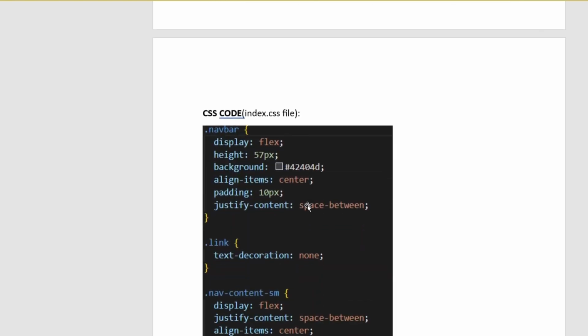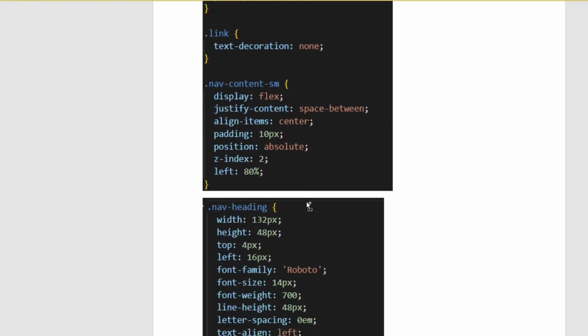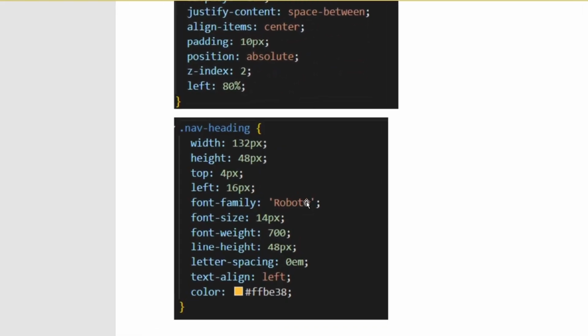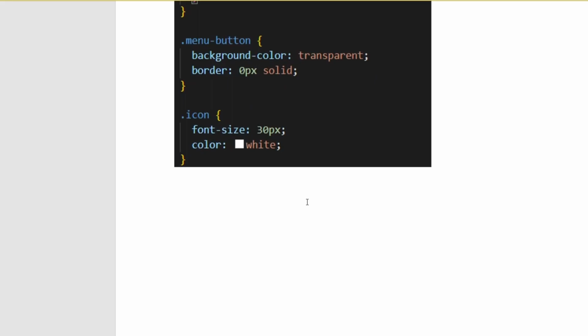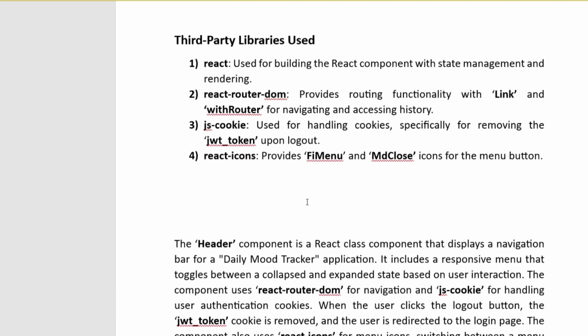Okay, and this is the CSS file to style this header component. There is navbar-link, navbar-container, and navbar-heading. Okay, these are the code to style this component.